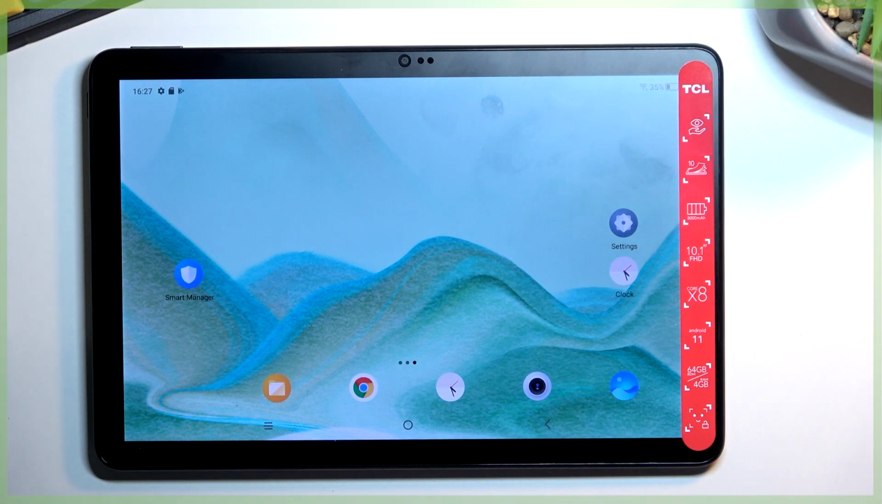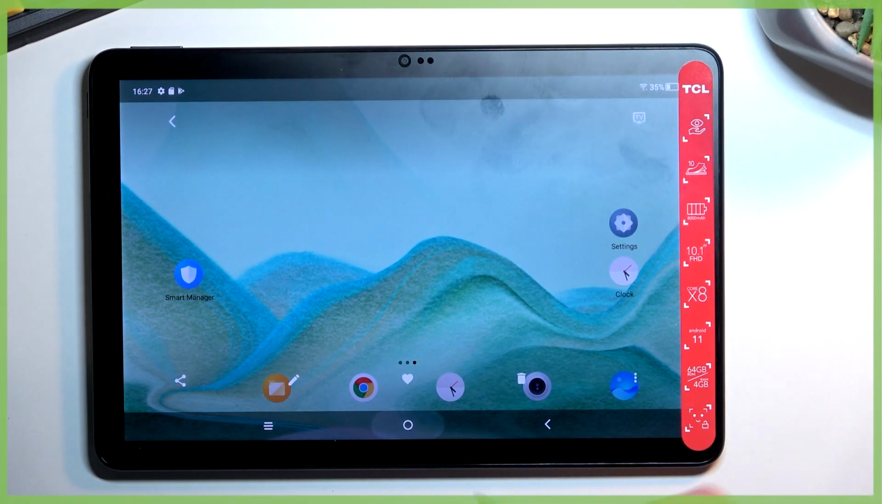So there we go. So anyway, that is how we can capture a screenshot on this tablet and also where you can find that screenshot.